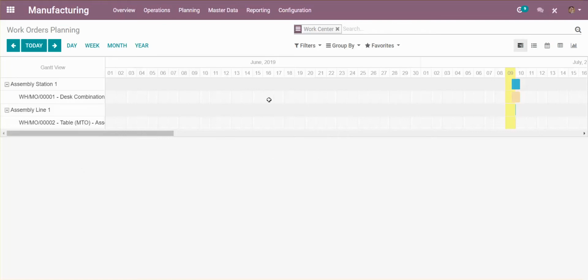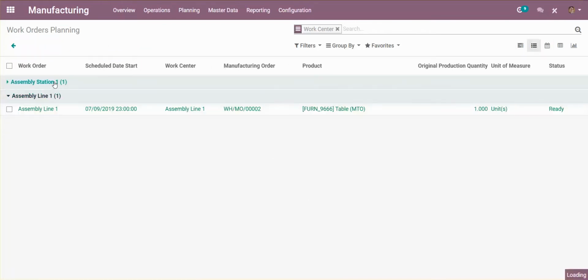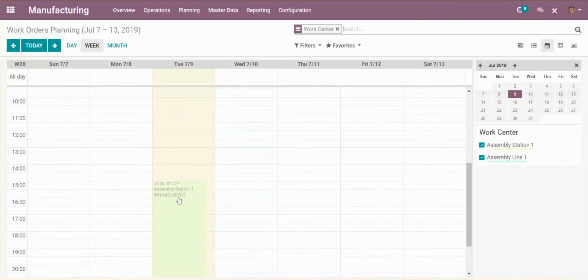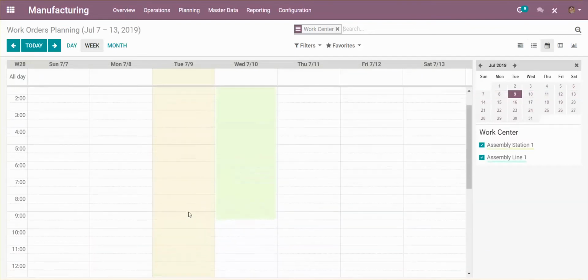And this is just one way of viewing it. This is what we call the Gantt. We also have list view to see a little bit more information. We have calendar view, so you can see all the different what needs to be assembled and when, especially by time, if you want to move them around.